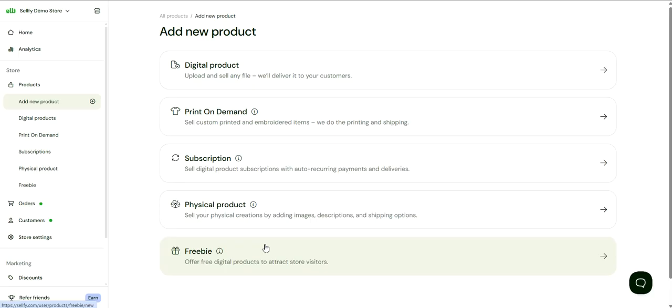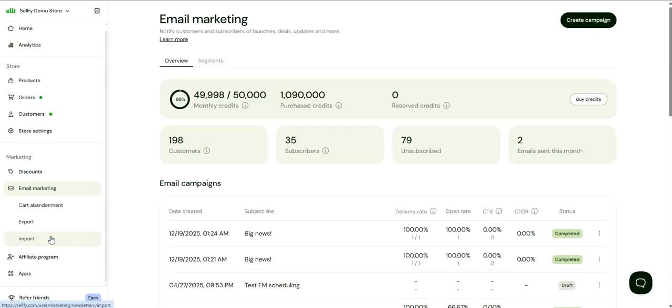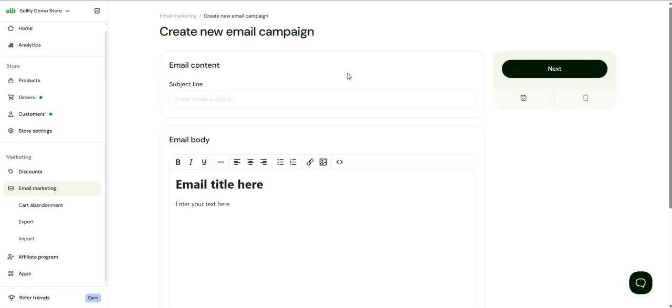potential customers may be. Next, use Sellfy's built-in email marketing tool to send newsletters or announcements. You can send product updates, sales info, or exclusive offers. To start, you'll click Create Campaign. Choose a campaign type. Write your subject line.